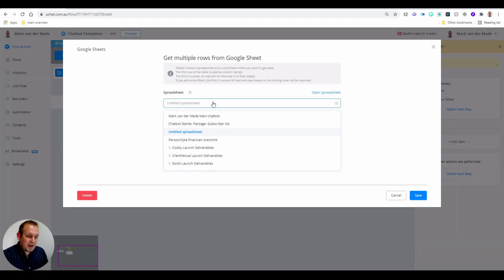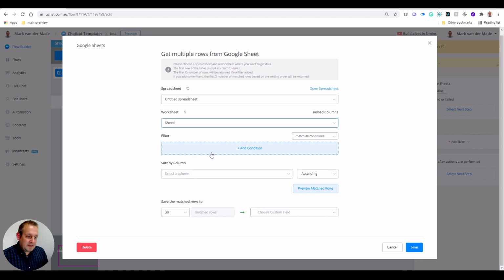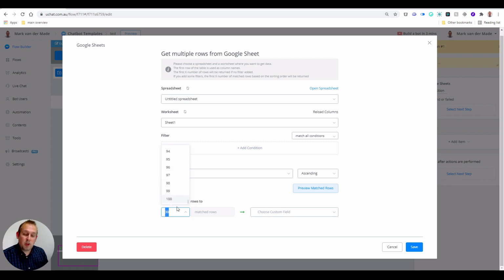So once I've done so, let me select this, select the worksheet. And then if you want to filter, you can do so as well. So if you want to provide certain filters, like a user's query, right, for certain car parts, you can do so as well. And I want to save the matched rows. So the last 30 rows, that's the max rows. Let's see how many rows we can save. Max of 100 rows. So that's pretty much insane.